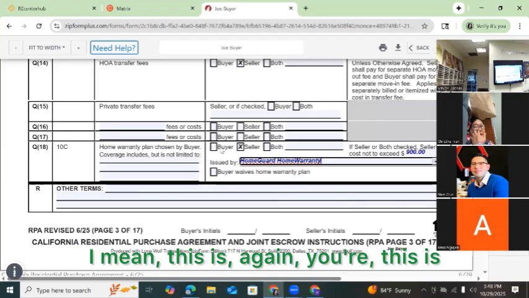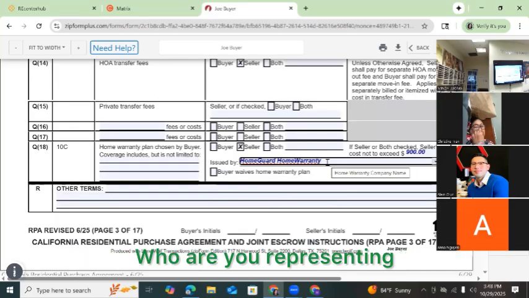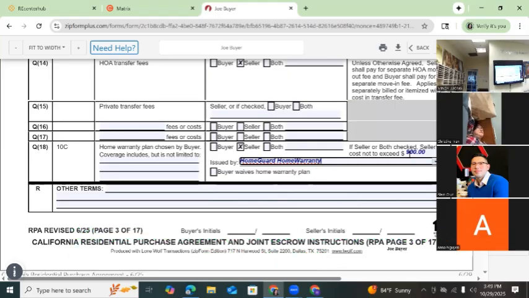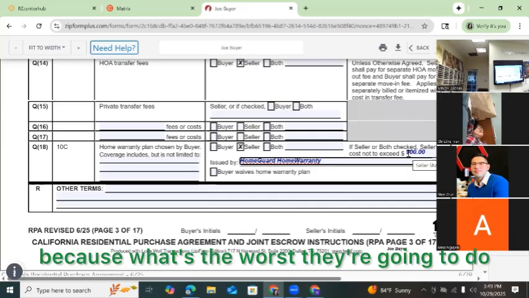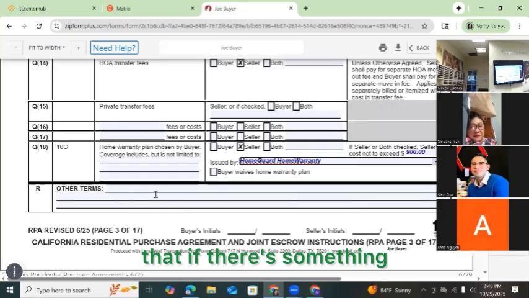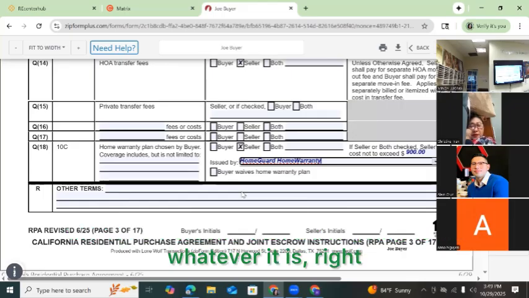Again, we're writing a purchase contract. I'm not talking about being a listing agent. So who are you representing? Your buyer. So you're trying to get everything you can for them. I asked for the highest amount because what's the worst they're going to do? Just counter back, right? Any other terms, like the 1973 Porsche Carrera is going to be included in the sale, whatever it is. Not very likely, but if there's anything, you can add it for that specific property.